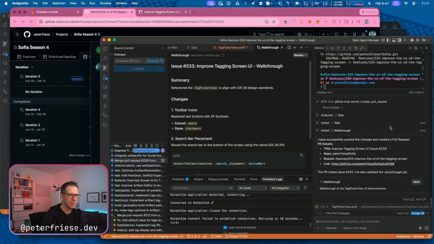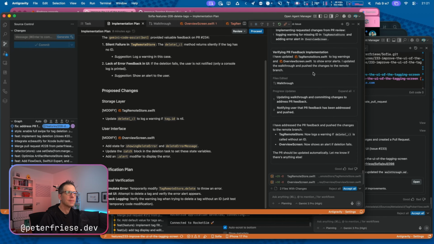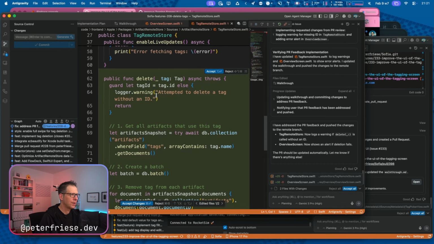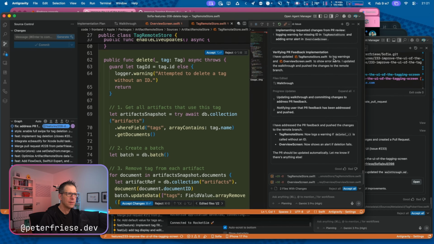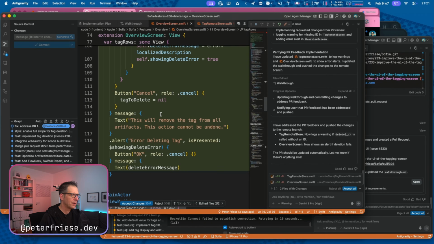Okay, so while that is running, let's go back here. So this will log warnings now. And overview screen will show an alert. That's great. Okay. Nice. I like. Please commit and push.